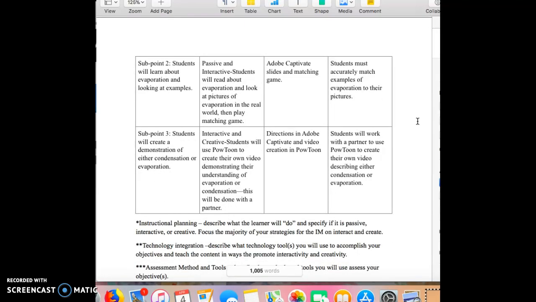And the last subpoint, this is where they're going to create their demonstration. So they're going to get their directions from Adobe Captivate and then with a partner create their video within Powtoon. And they can choose either condensation or evaporation, but this is really kind of a creative outlet for the students to use what they'd like to show me what they have learned about either condensation or evaporation.